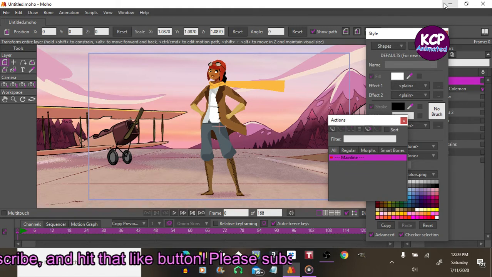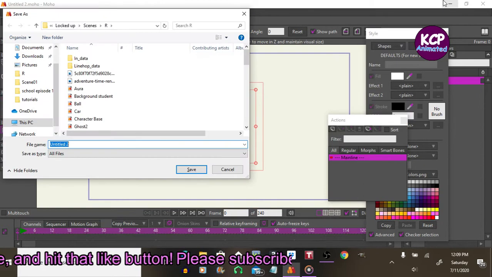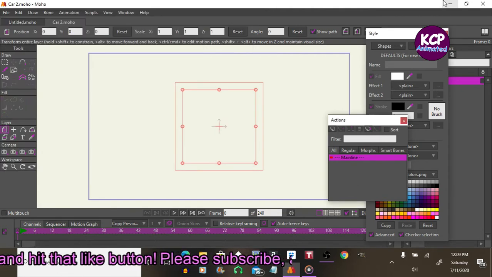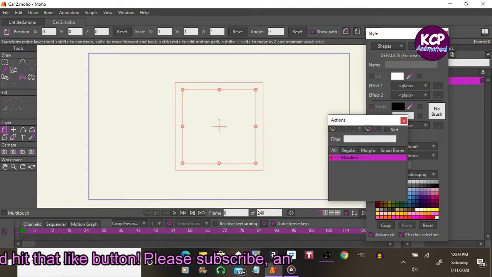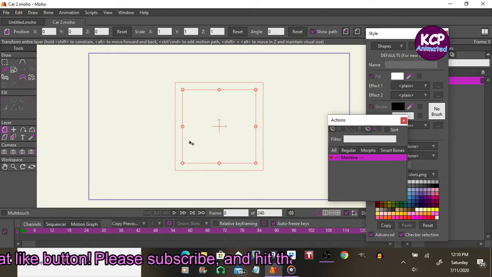Okay, first off, we opened up MOHO 12 Pro, so we need to start a new document. Go ahead and say this is car 2. Now let's first start off with the flame. So this flame by frame is going to be where the car is going to have the propulsion system.